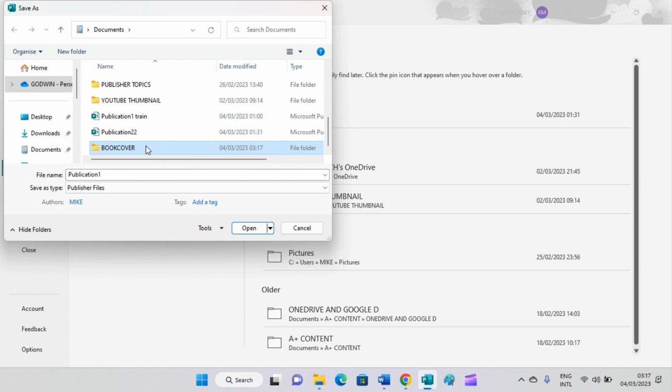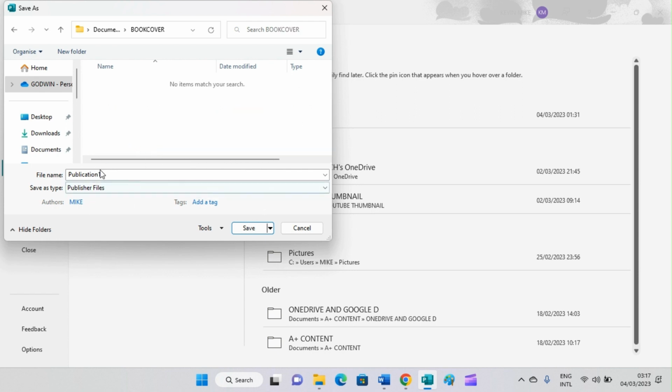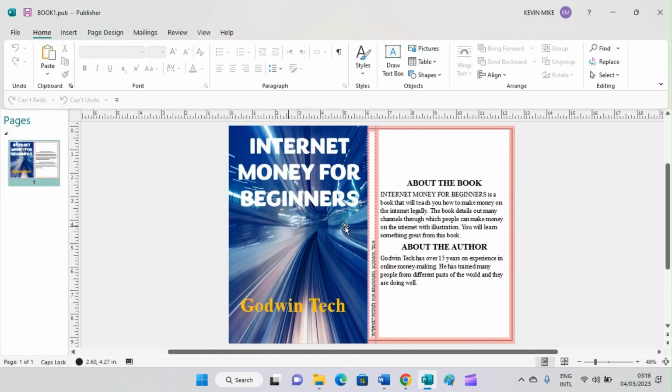Okay, so I'll click on it for it to open. Still give the file name here: book cover 1. Okay, so let's say book 1 is okay. Then just pay attention here: publisher file. This format should be used for the first saving. Okay, so I'll click on save. Now I have saved this design.